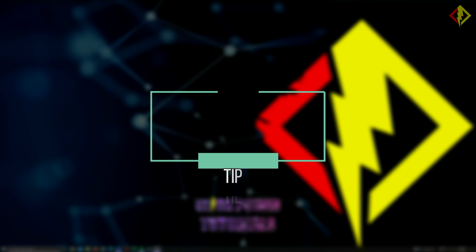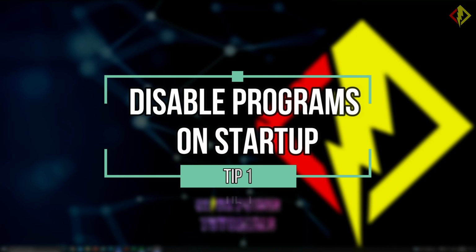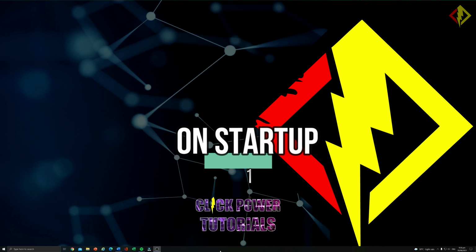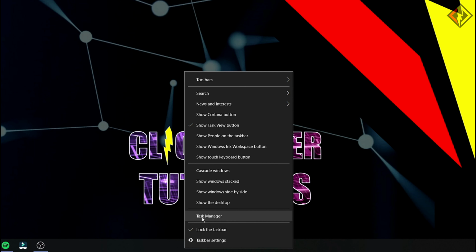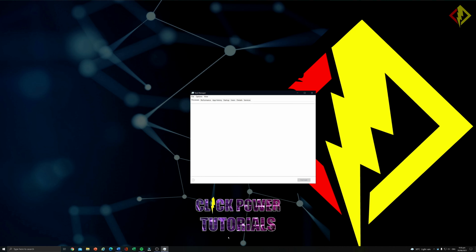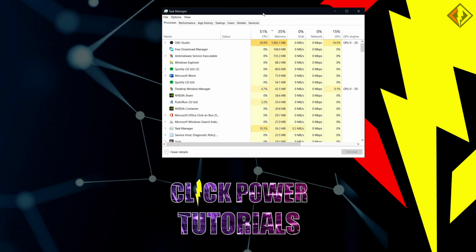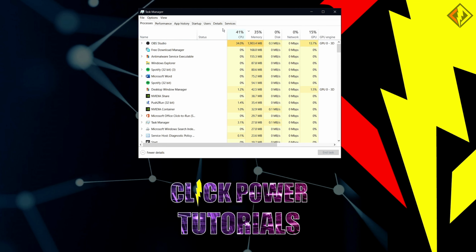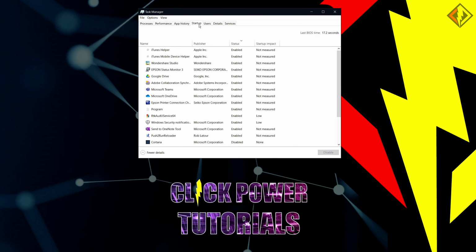Tip number 1. For fast boot up, disable programs which are not necessary and slowing down computer startup. Step 1. Right-click the taskbar. Step 2. Choose Task Manager. Step 3. Click Startup tab. Step 4. Scan programs you think you don't need in Startup.